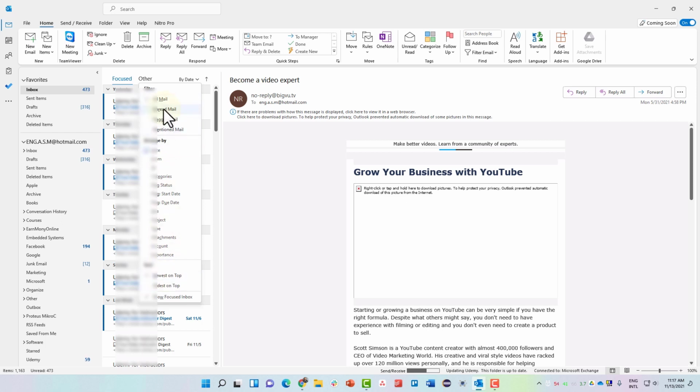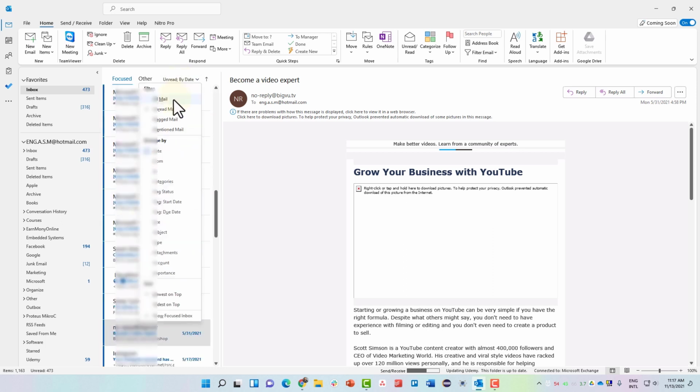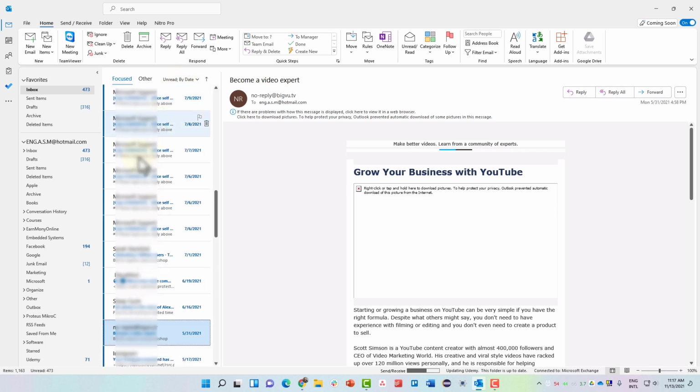Now, you can show the unread emails only in this area, or you can show all emails. Now, what I do prefer is showing unread emails only, because if you have already read an email, there is no need for it to appear in this area.